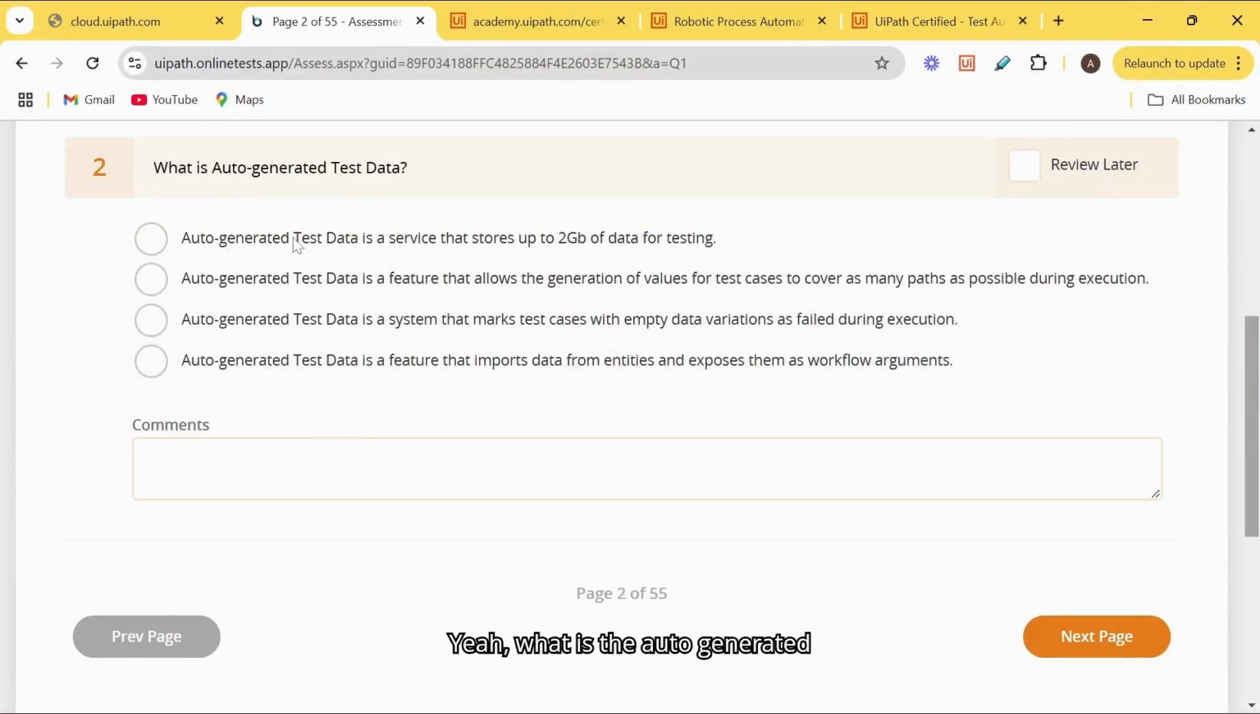What is auto generated test data? Read one more time. What is auto generated test data? I already mentioned that whenever you read the questions three to four times, you will get one important keyword. Based on the keyword you can easily identify the subtopic and then the main topic. If you remember the main topic, you can easily pick the option from those listed here, out of four.